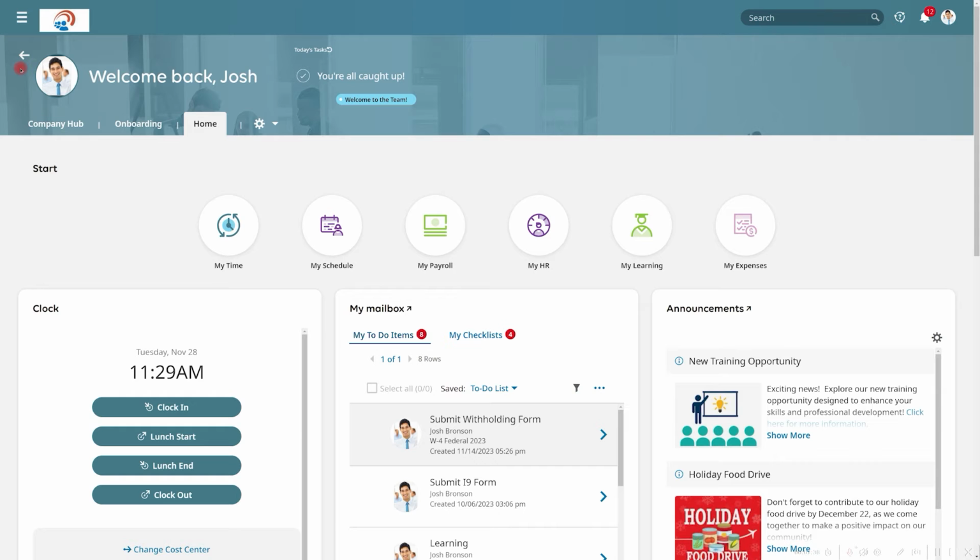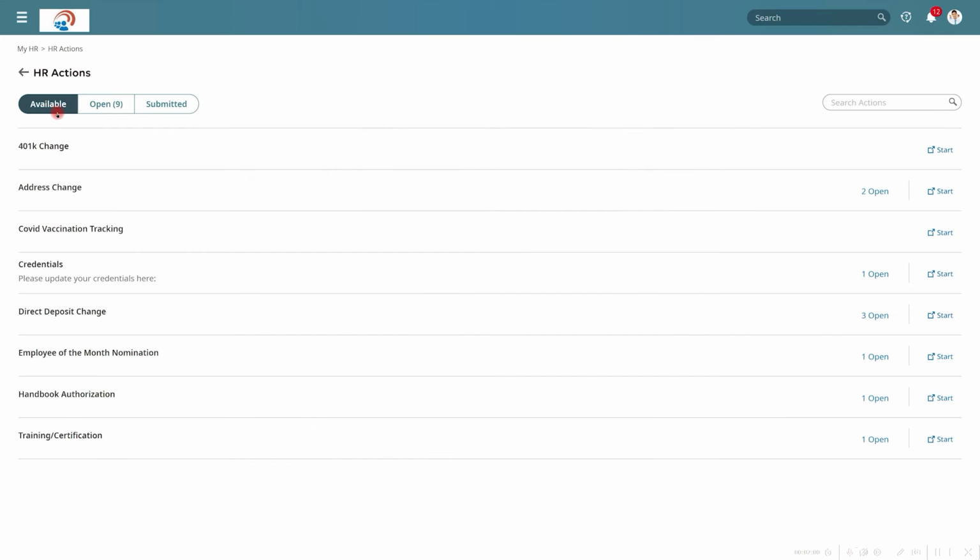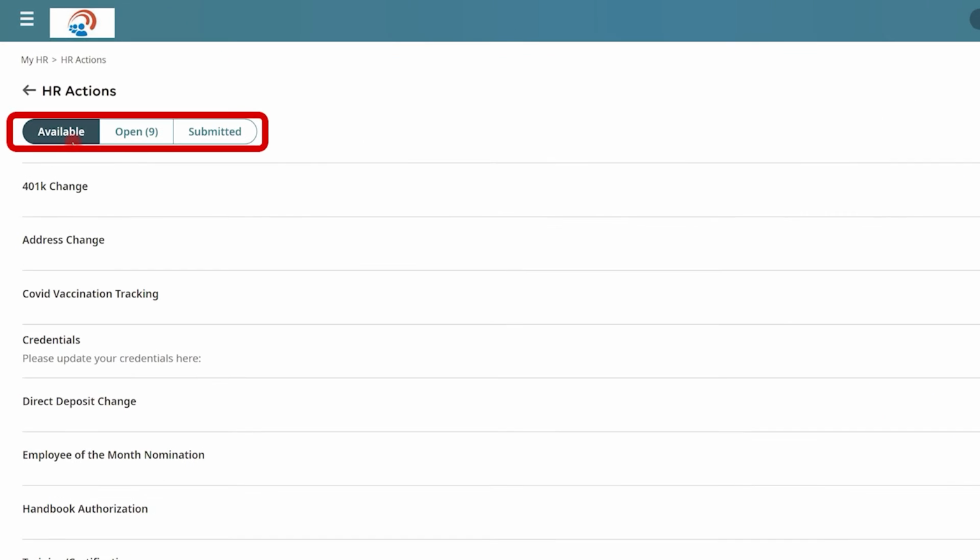Now, throughout the year, employees might need to make changes to their personal information. As you can see, employees can easily make updates to their personal information through an HR action request. HR actions allow you to streamline the management of employee data by giving your employees the opportunity to initiate these change requests themselves through their employee self-service portal.